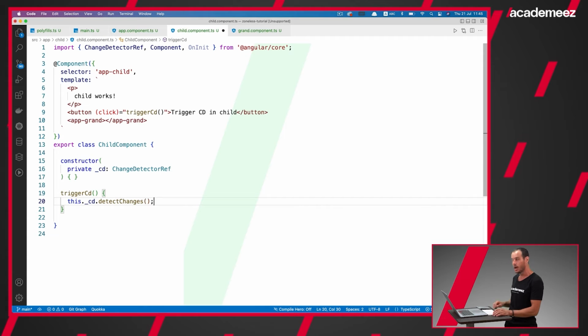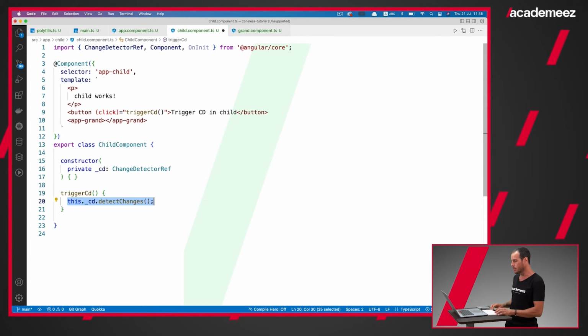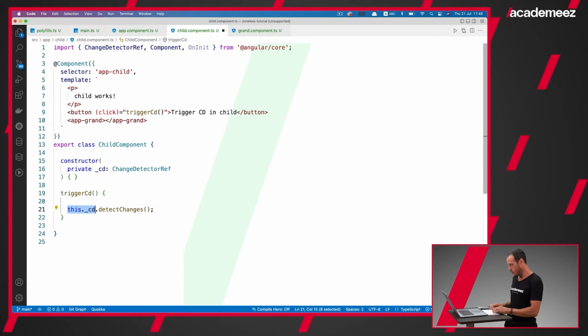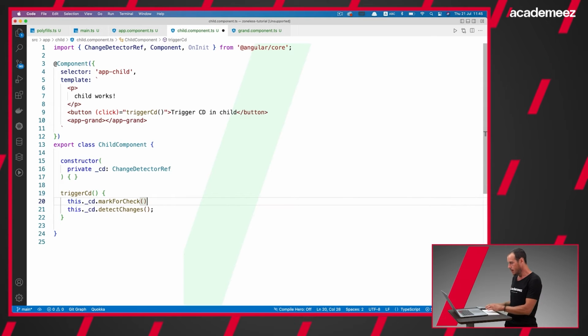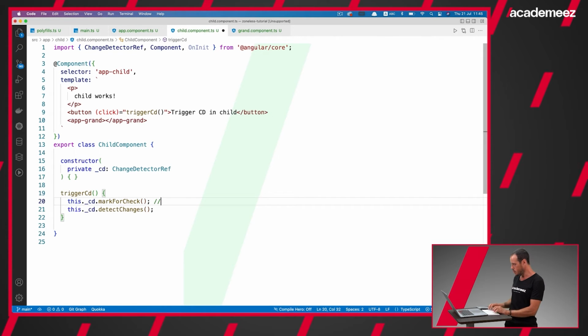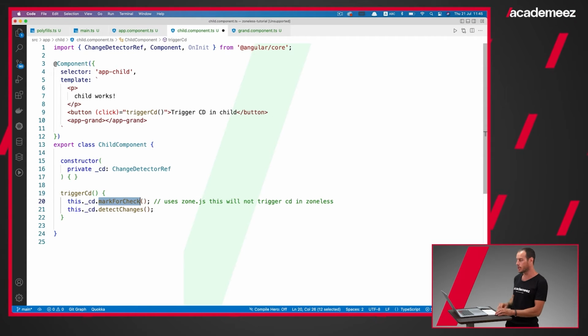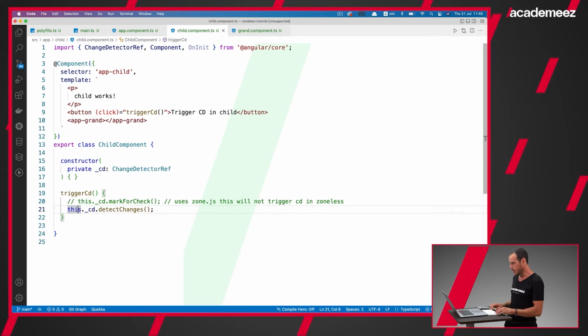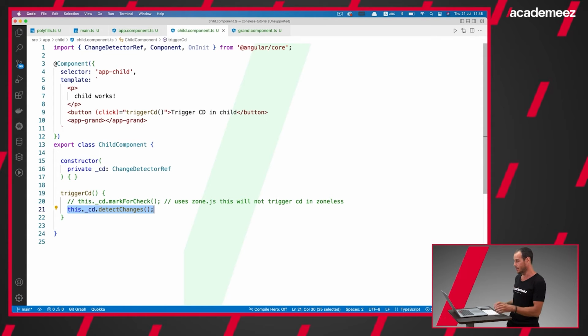This is one way you can trigger change detection in a zoneless Angular app. So don't get confused: detectChanges, you can also call markForCheck when you're in an OnPush. MarkForCheck will work as well, but markForCheck still uses zone.js, so this will not trigger change detection in zoneless. So just to emphasize, you have to call the ChangeDetectorRef detectChanges.